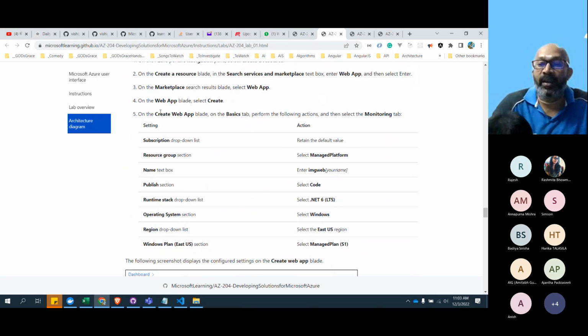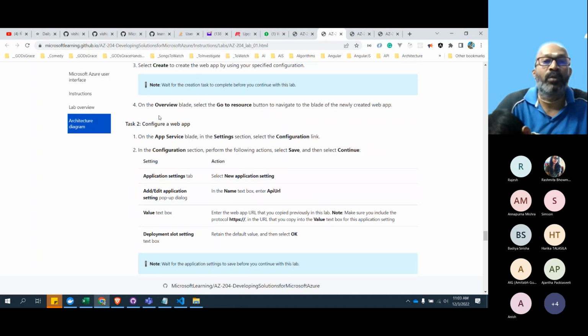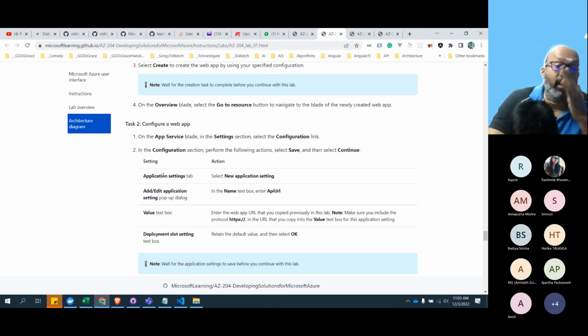The web app, we already created it 20 minutes ago, so we don't need to go through that again. All we need to do is configure this web app. Here we need to create an API URL, again in the application settings. Enter the web app URL that you copied previously in the lab. Note that you must make sure you include the HTTPS protocol.